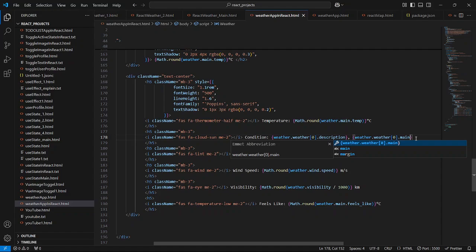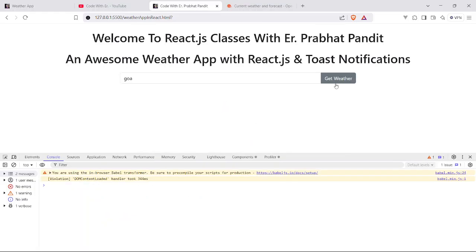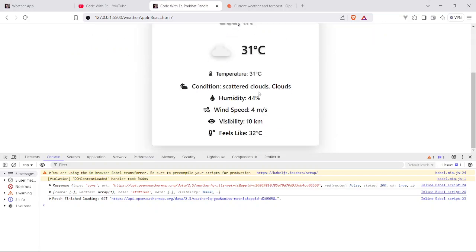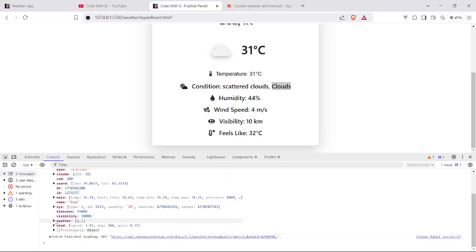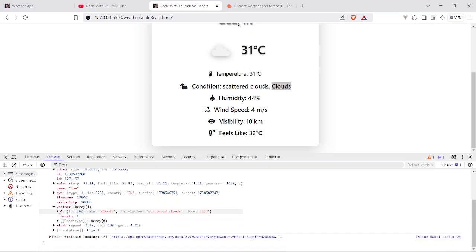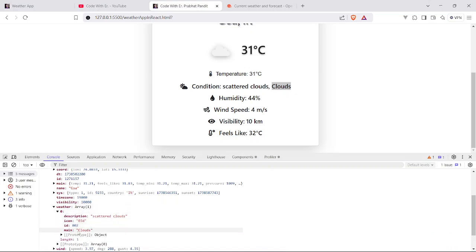Just save your file, go to the browser, hit enter. You can see here guys, the clouds. Let me just open this. You can see here now the main is clouds. You can see here also clouds.